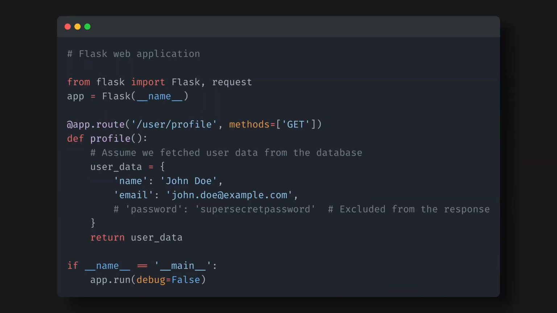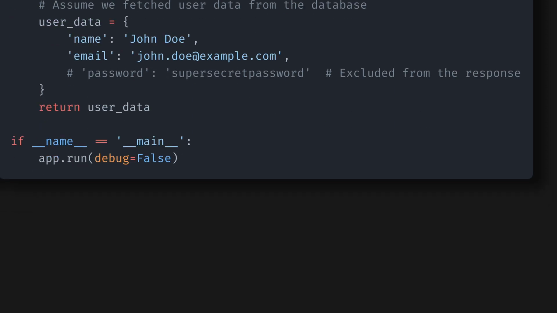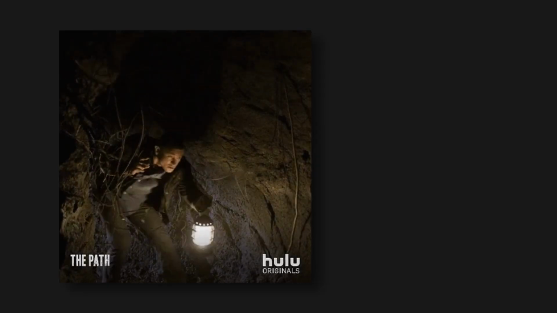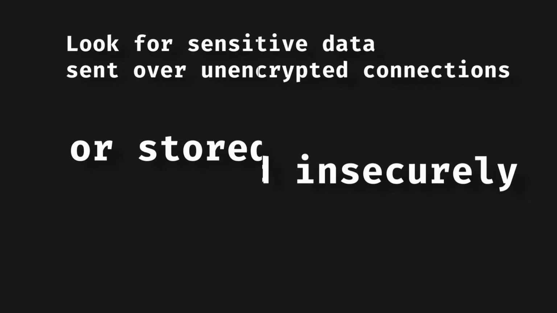A safer version of this code would exclude sensitive data from the response and ensure the application is not running in debug mode. To discover this vulnerability, look for sensitive data sent over unencrypted connections or stored insecurely.